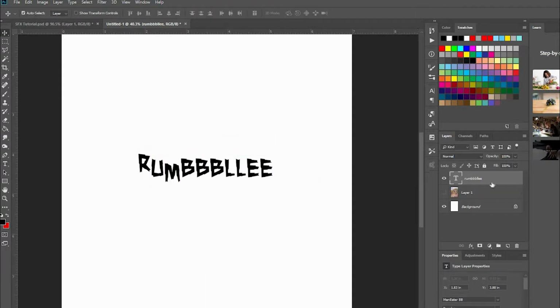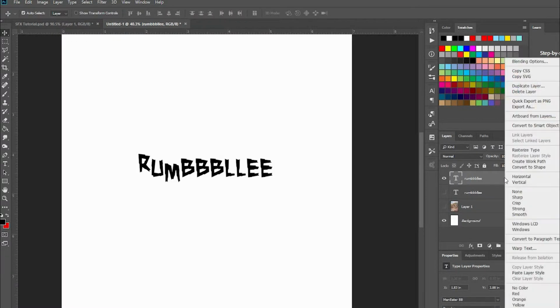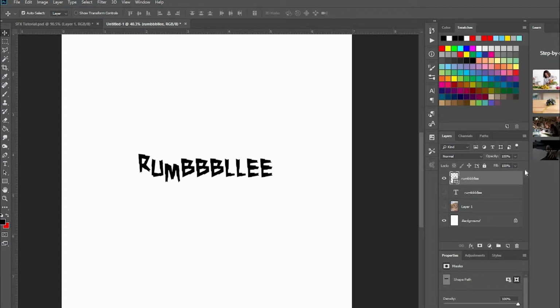What I would say is we get this file, and we will make a copy of it because I always like to keep a backup. And double click on that. And we're going to right click right here on the layer, and we're going to convert it to a shape. Okay?